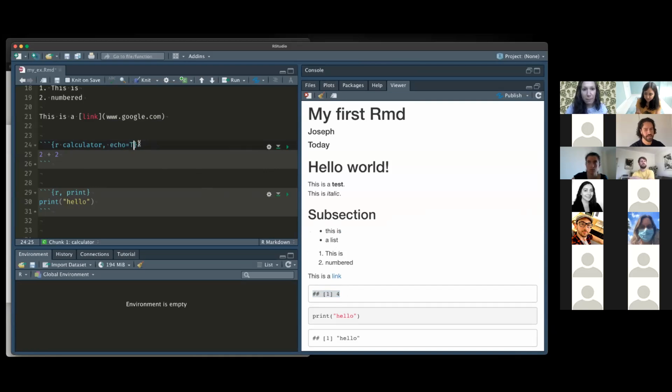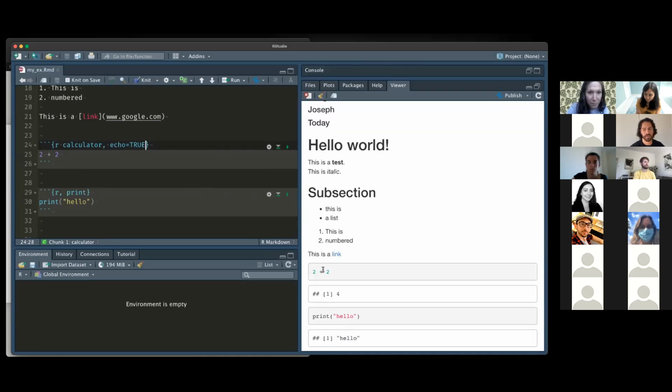And if I change this back to true, you'll see that now it comes back. It's true by default, so you don't have to do that, but now it's here again. So maybe when you first start working on your paper, you'll have echo set to true for everything because you want to see the code. But then once you have your finished product, you want to turn it off. That's one way that you can do that.